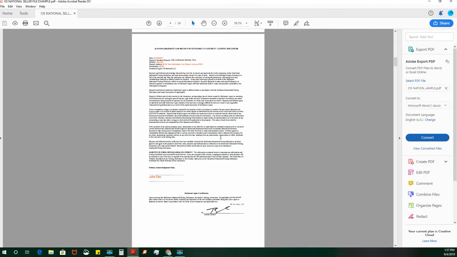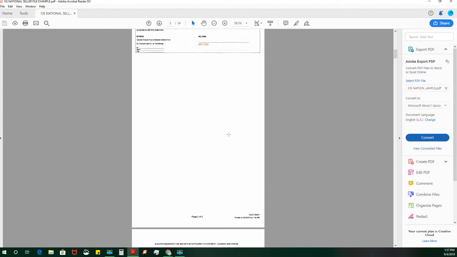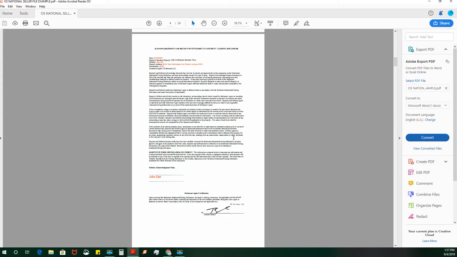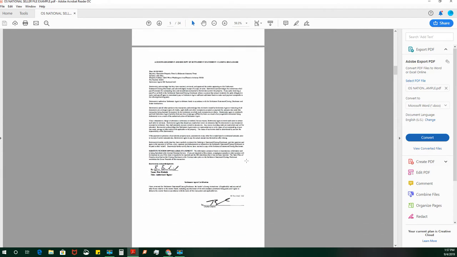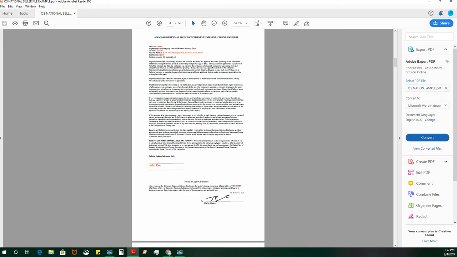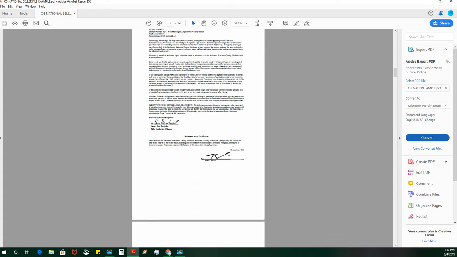OS National has a document that follows their settlement statement called Acknowledgement and Receipt of the Settlement Statement / Closing Disclosure. One thing that you need to know about this document is it's simply a receipt. I usually make a little joke that says, okay, you've signed the settlement statement, now you sign a receipt for the settlement statement, and you have them sign along the line here. There's also an additional copy that has been signed off on by an Opendoor representative. That is just for proof that Opendoor has already reviewed that settlement statement.